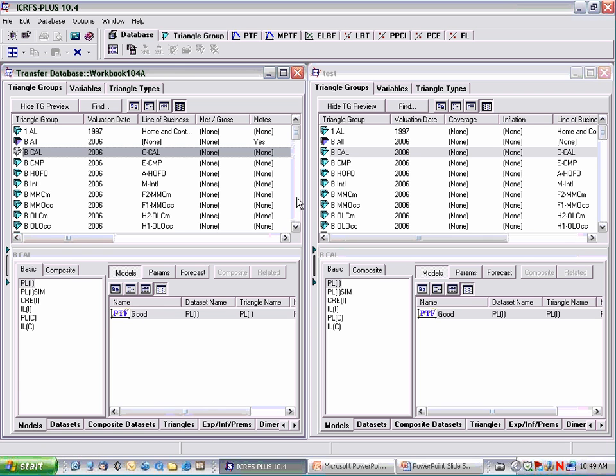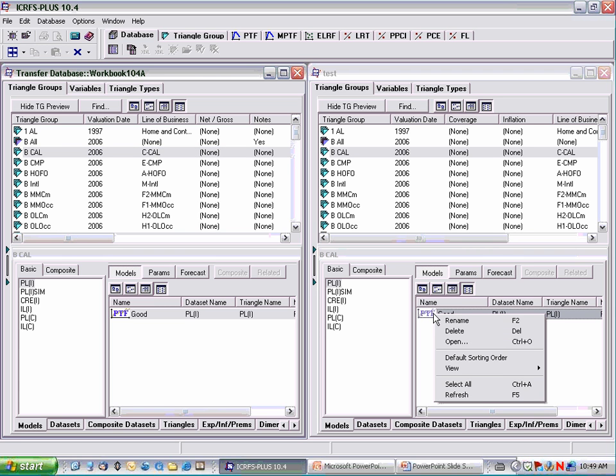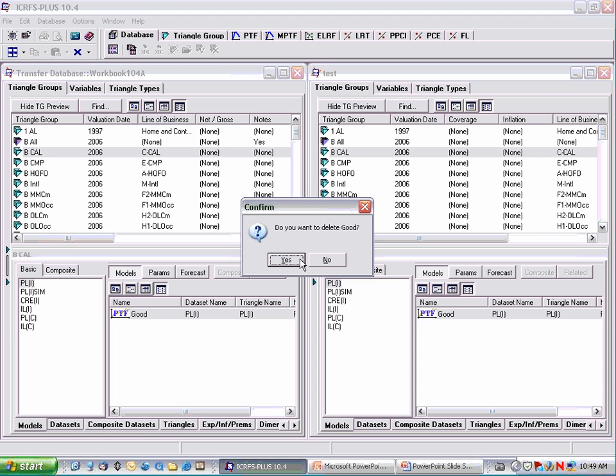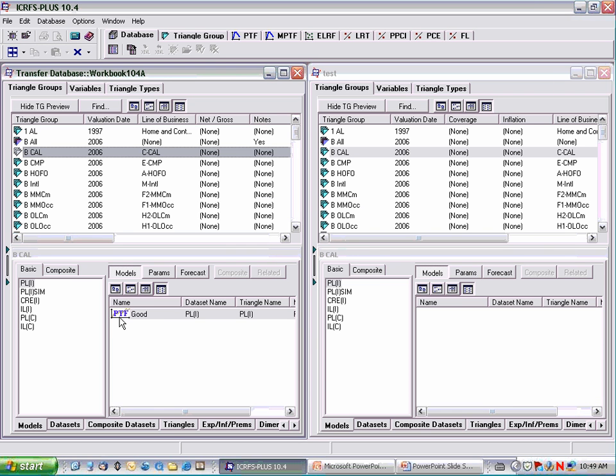Okay? In your database test, delete the model PTF good with the right button of your mouse. Shortcut, context-sensitive menu, delete. Grab the model on the other side with your mouse and drop it on top of a triangle on the right side. See, models are also objects. They are, you can grab them.